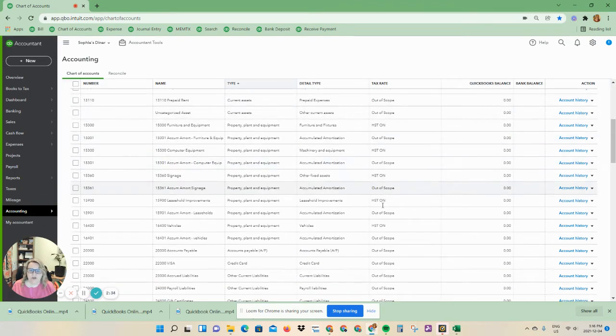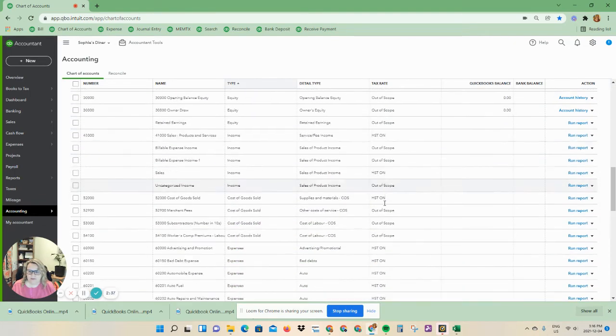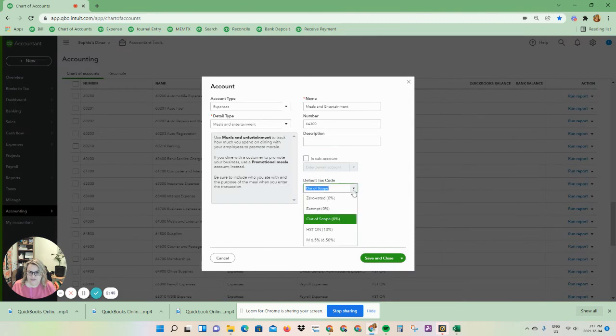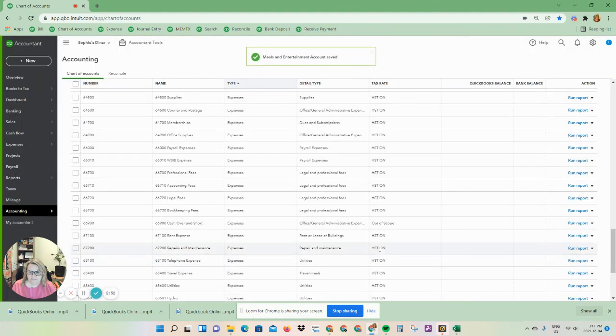We're going to scroll down. We've got HST, we've got out of scope. The only other thing we've got to do is we've got to find meals and entertainment, this one here, and we're going to just edit it because we're only doing one at a time. And we're going to change this to that M tax code that we set up earlier because we have a special tax code for meals. Save and close. And now our chart of accounts has all the right HST on it.